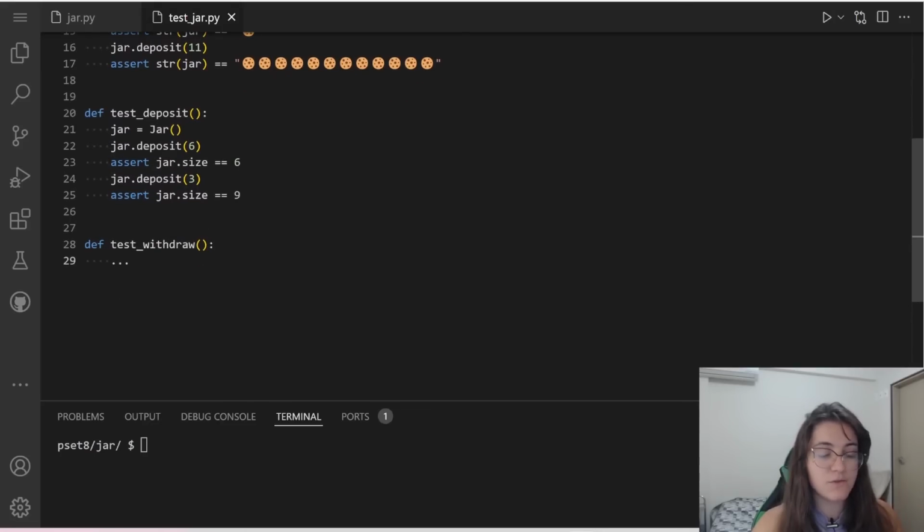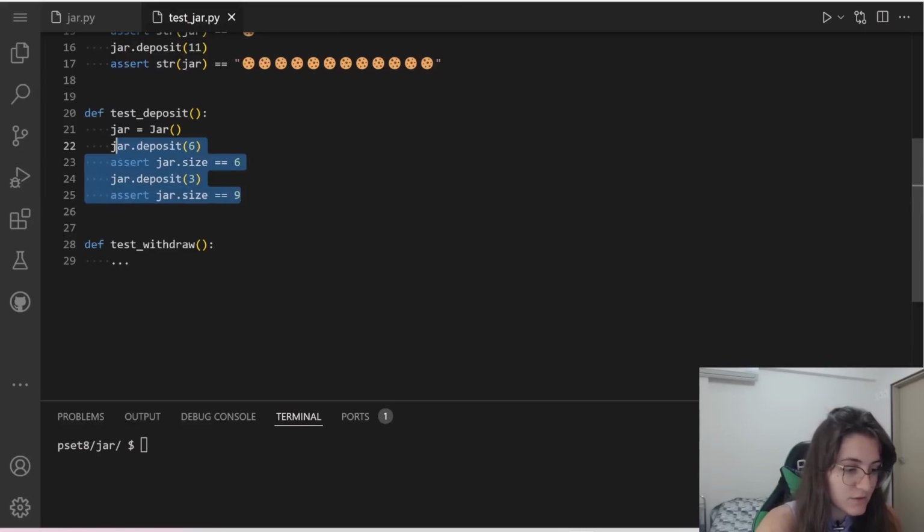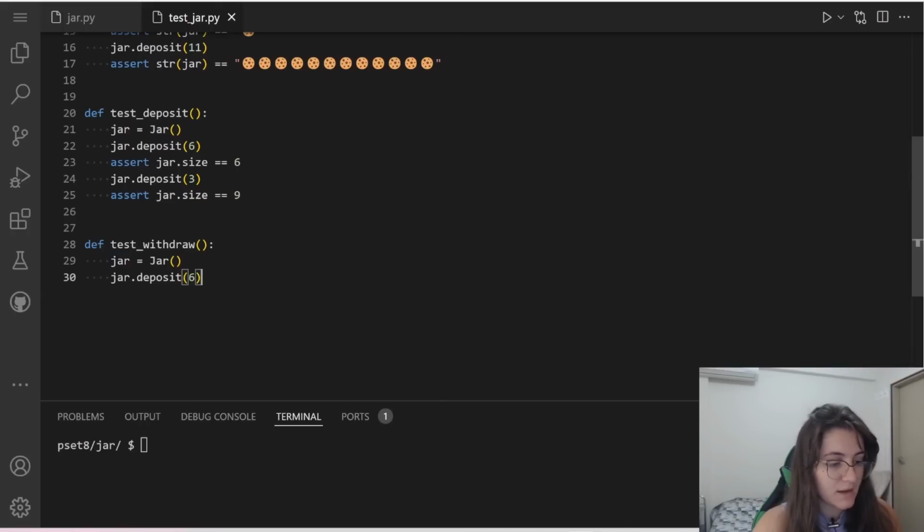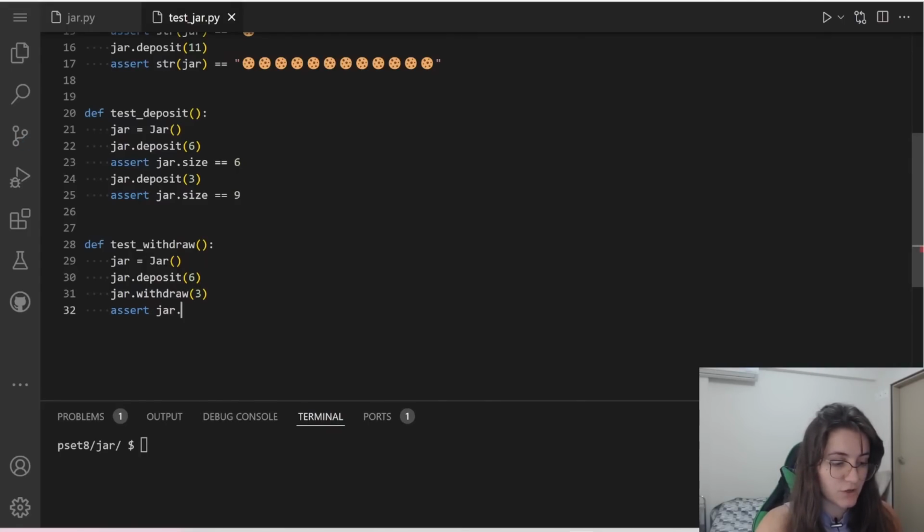And we can do the same thing with withdraw. So I'm gonna use the deposit in here, okay? Actually, I'm gonna use these first 2 lines of deposit, and then we're gonna do this withdraw. So jar.withdraw, and if I remove 3, the assert should be 6 minus 3, that is 3. So assert jar.size should be equal to 3. And if I remove again, for example, 1, the assert jar.size should be equal to 2, okay?